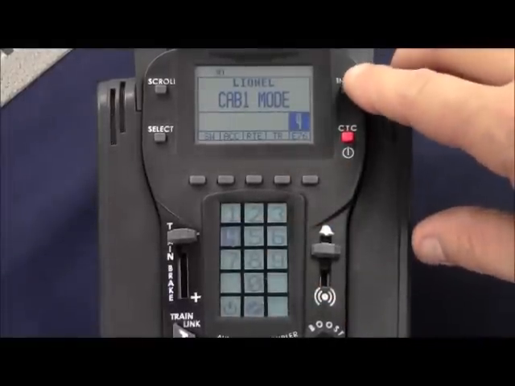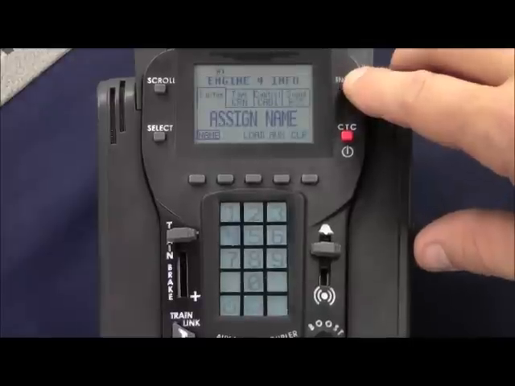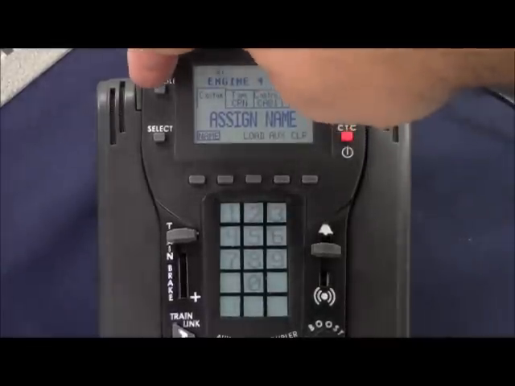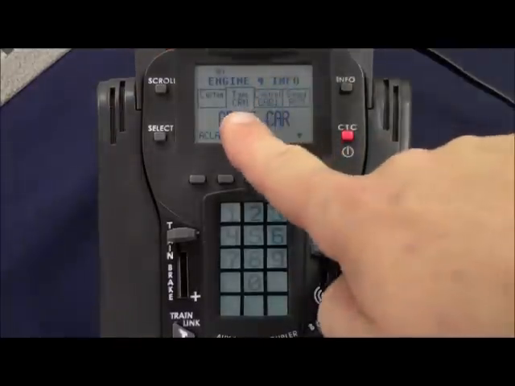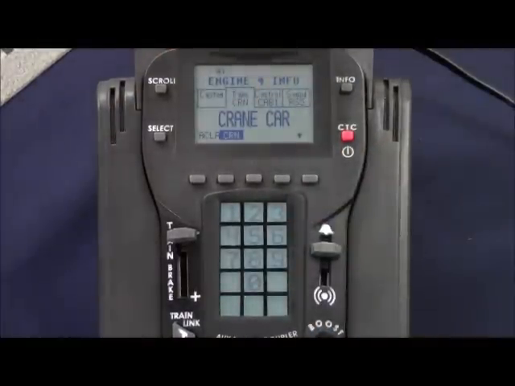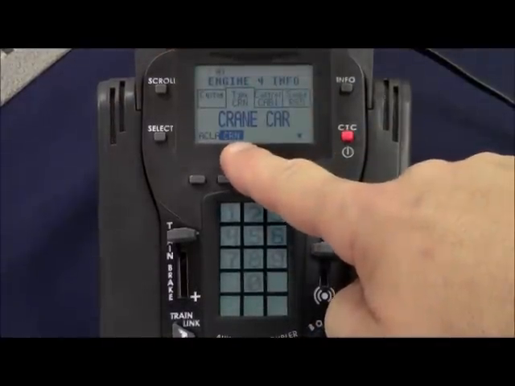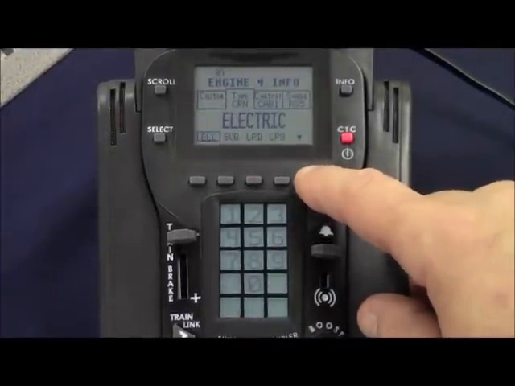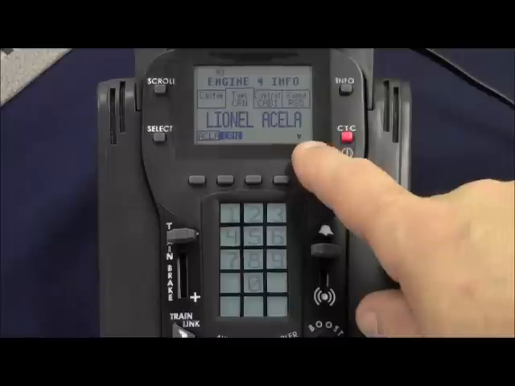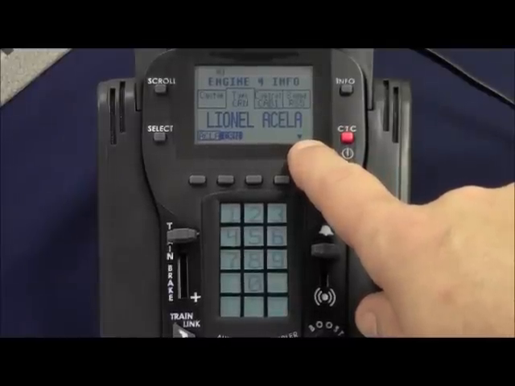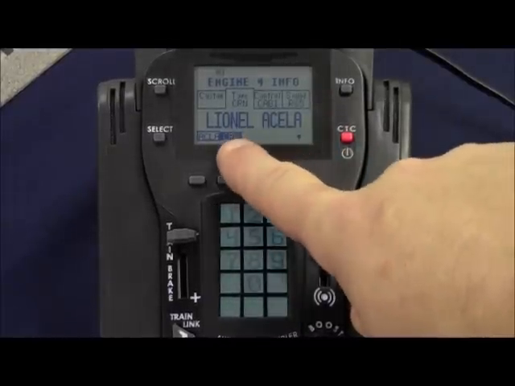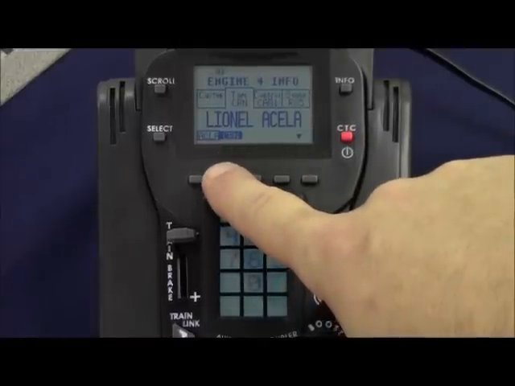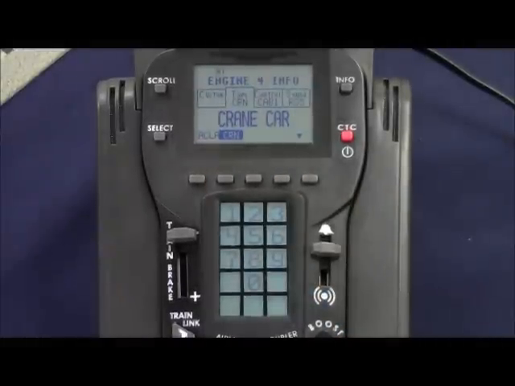Now we want to press the info button in the upper right hand corner. This will get us into the engine menu. By pressing the scroll button one time, we come over to the type. We want to select crane car or CRN. There are several options to choose from, but to get to crane, you simply press the button under the down arrow until the option comes up for CRN. Simply press the key under CRN to get to crane car.